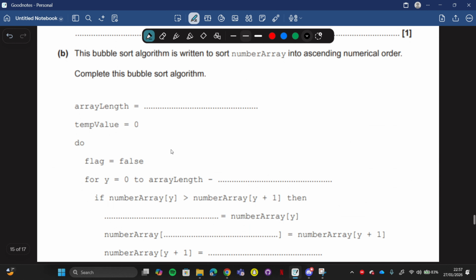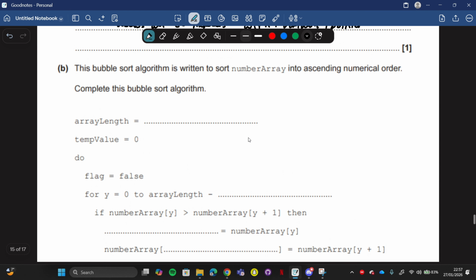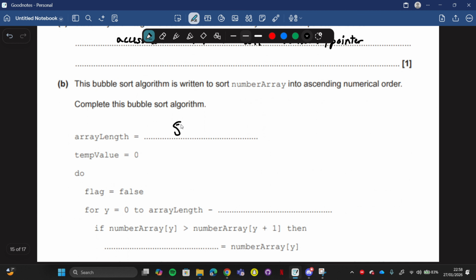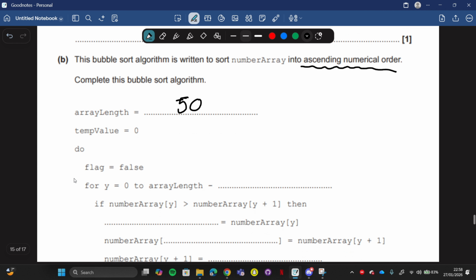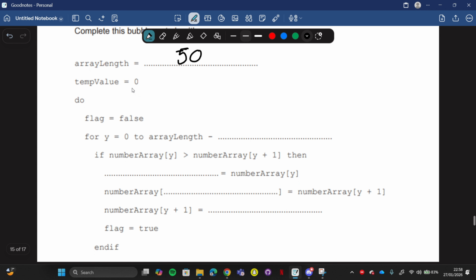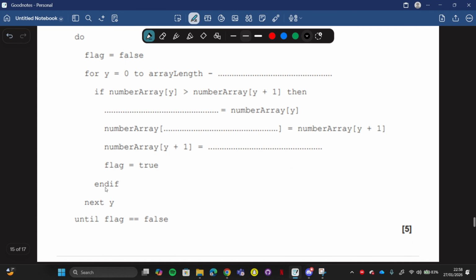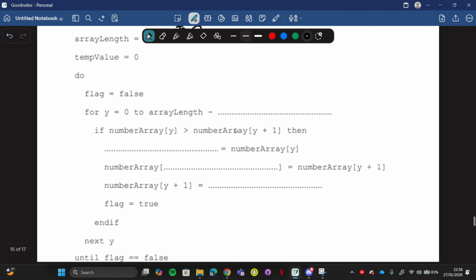Okay, now let's go through this skeleton for the bubble sort. This bubble sort algorithm is written to sort number array, which we're told has 50 integers. So know that array length is going to be 50. Into ascending numerical order. So we're trying to put it into ascending order, not descending. Temp value equals 0, which is, okay, cool. We're doing this. Look at the flag. And blah, blah, blah. So this is something we have to think about, and this will catch people out.